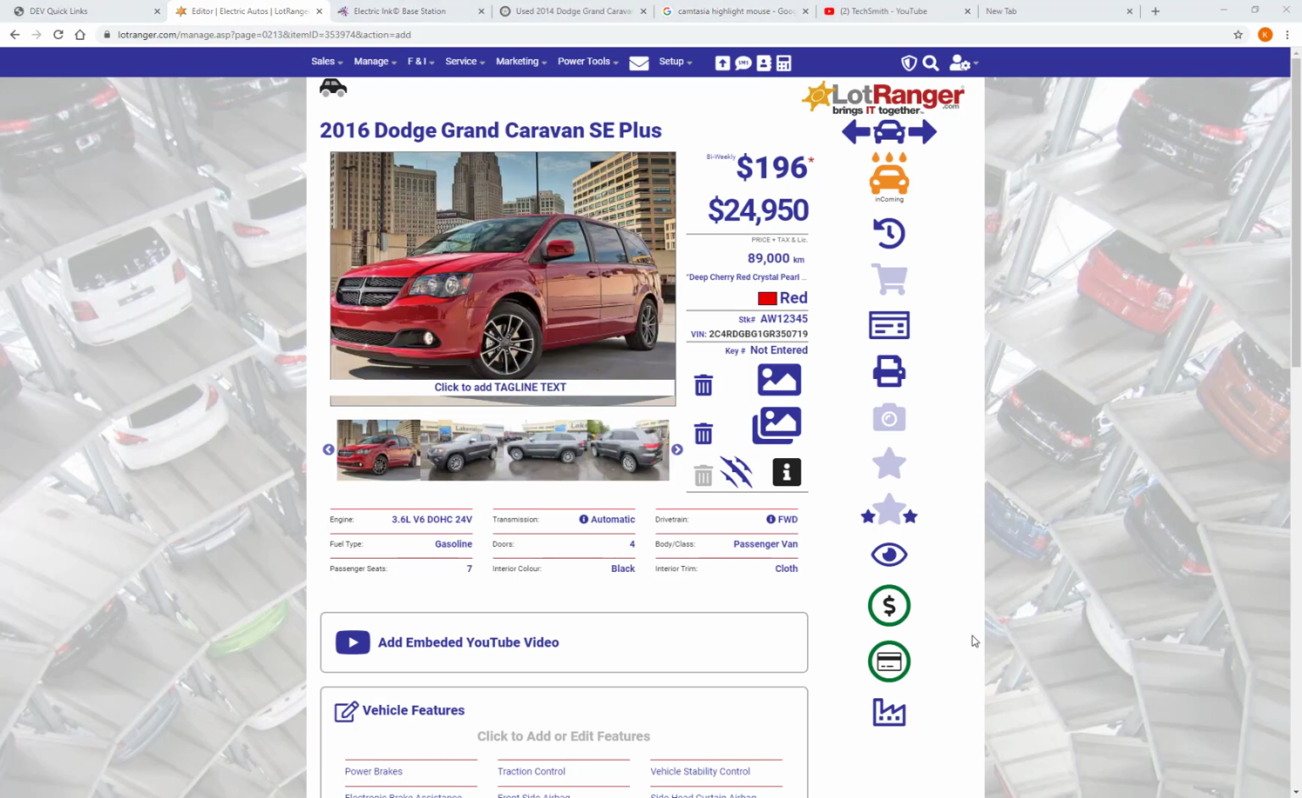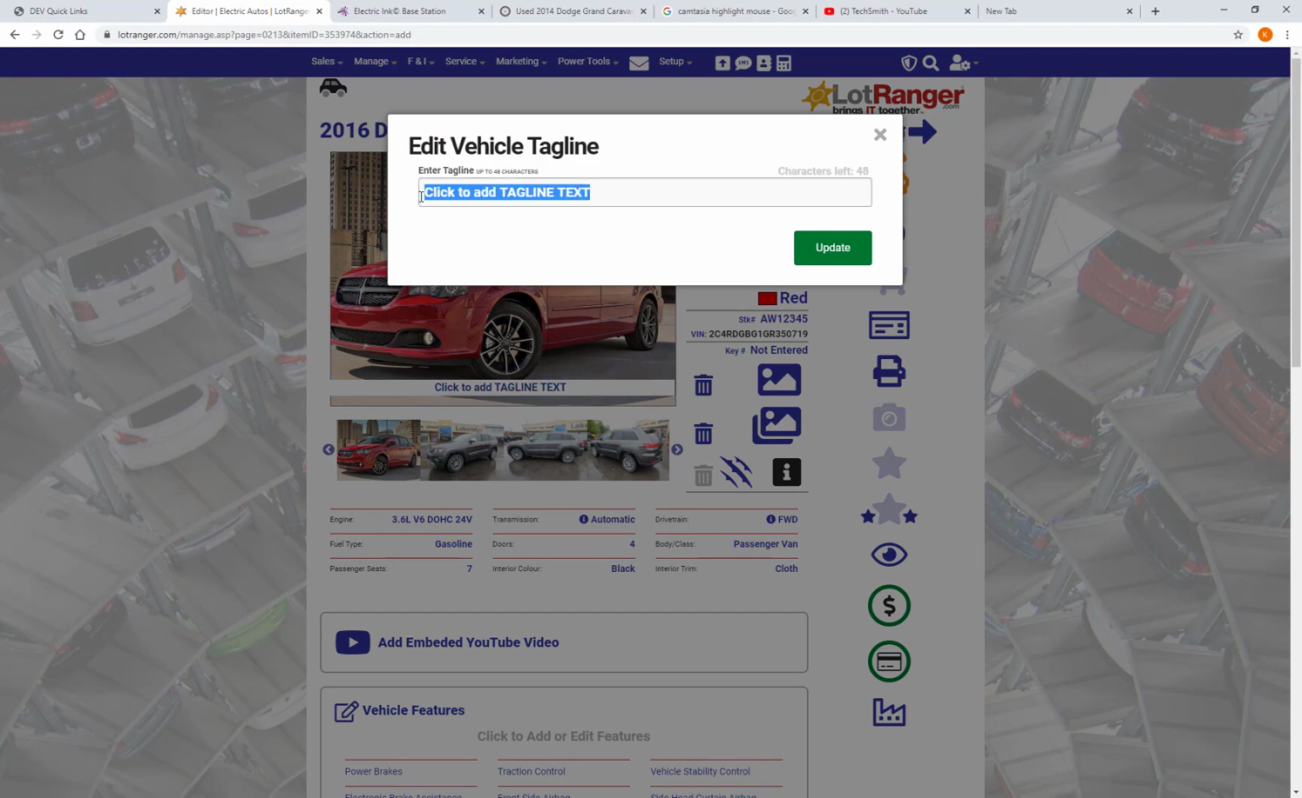So that's the basics on how to add a vehicle. There are a couple more things that you may want to add at this point. Depending on the design of your website, the tagline will appear sometimes over the photo, sometimes off to the side, on your inventory list if someone brings up a list of inventory. And to add a tagline, you simply click here and then put something in like one owner, must be seen, great family vehicle, and hit update.